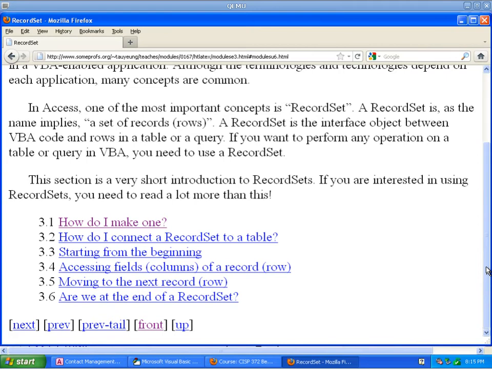How do we associate a record set with a query instead of a table? I believe you just refer to the name of the query. Okay. Yep.